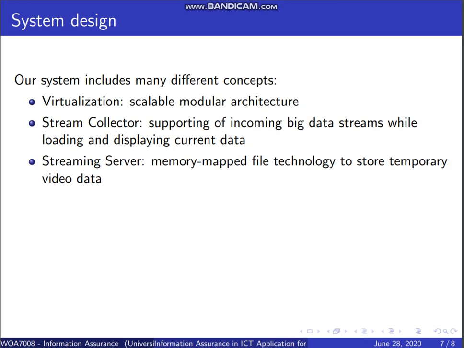Then we have the streaming server. We intend to use an open source technology called memory mapped file technology, so that we can temporarily store all the video data that we are collecting and view it, of course.